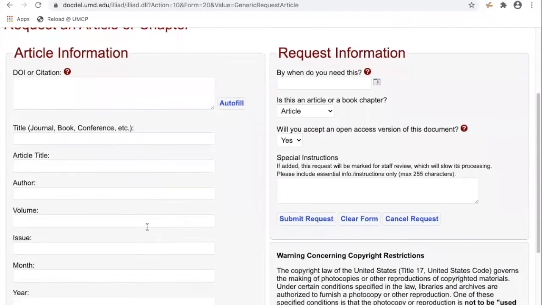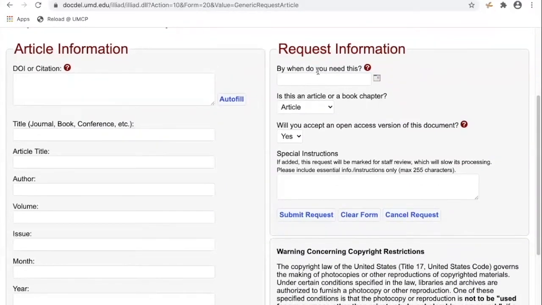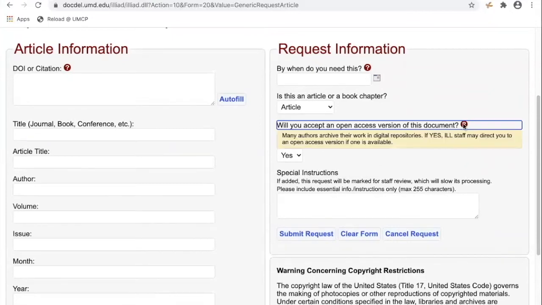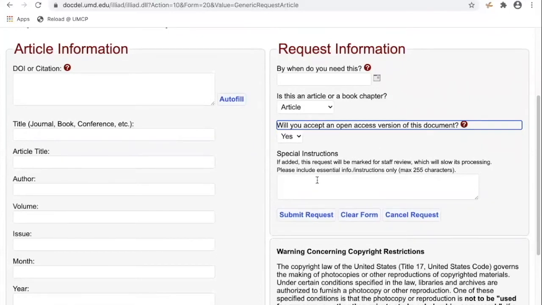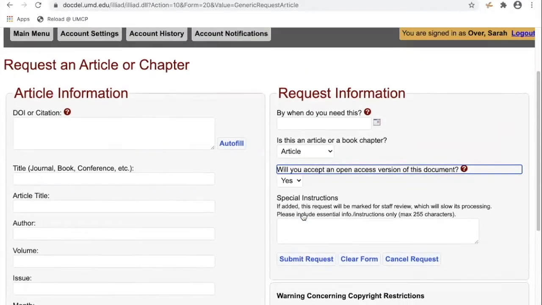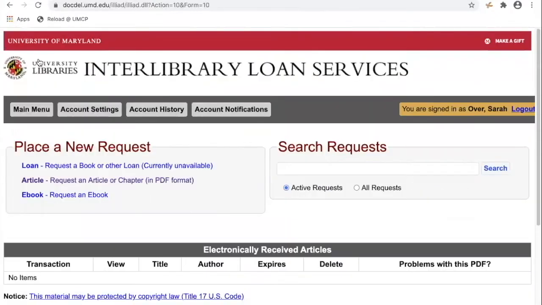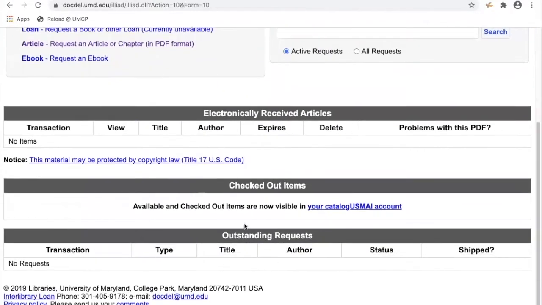Just fill out the information you have, and then you pick the date when you need it by, you pick the type, and if you'll accept an open access version. If you don't know about open access, that's okay. You can always click on this for information, and then again, you have any special instructions. Once you submit the request, it'll be back under that main menu again for outstanding requests.